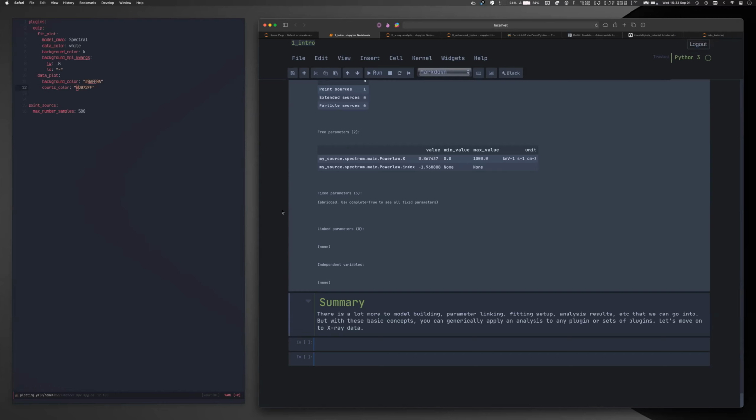I have one question, if that's okay. When you serialize the results you were just talking about, does that include the data as well, or is it just the fit results? Just the fit results at the moment.